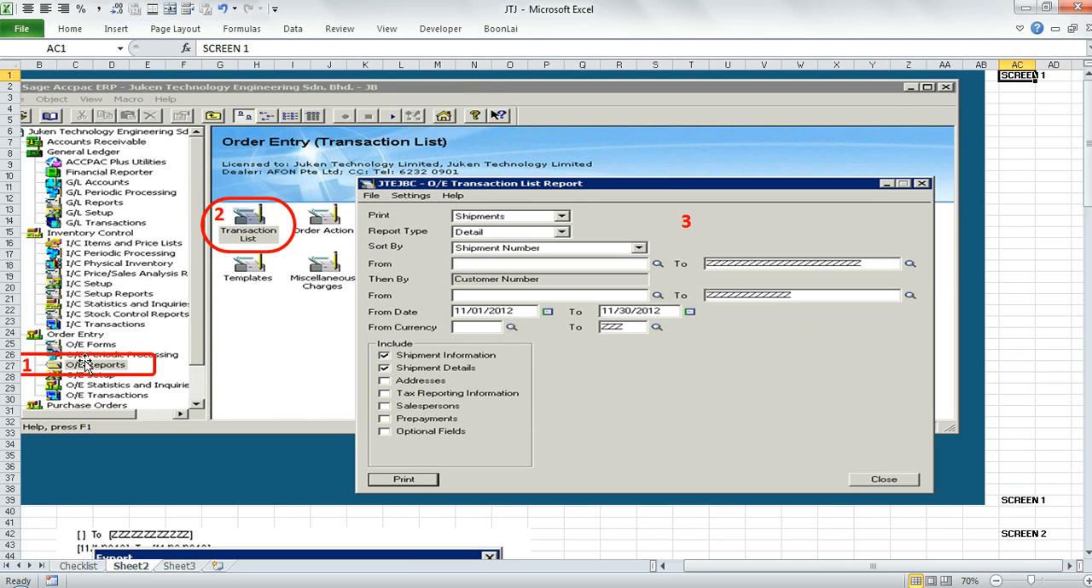I go to OE report, first step, second, click transaction list, and then you have this pop-up menu. You can set the parameters as per this screen here. I print the shipment detail, sort by shipment number, etc. For this example, I use the data from 1st of November to 30th of November. Other information included is shipping information and shipment details. The rest is not necessary.